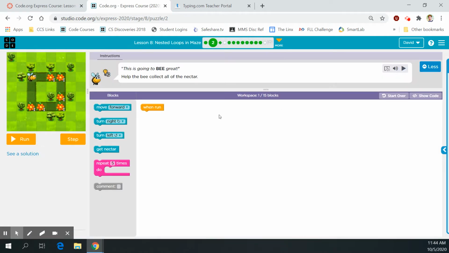Bubble 2. This is going to be great. Help the bee collect all of the nectar. Okay, so same stuff, except a little more complicated. All right. Let's see. So he needs to move forward. We're doing this in 15 blocks? Okay. I bet we can do it in less than 15 blocks. Let's move forward.